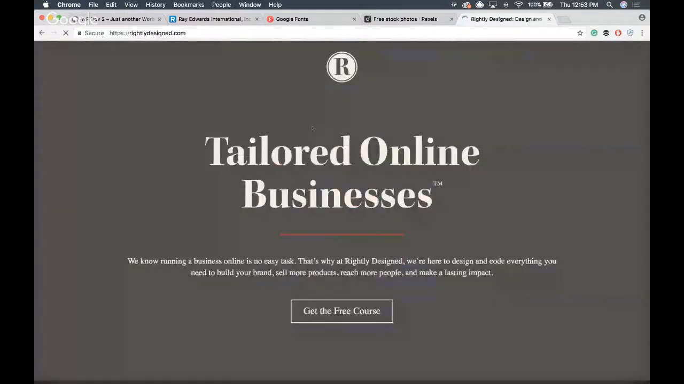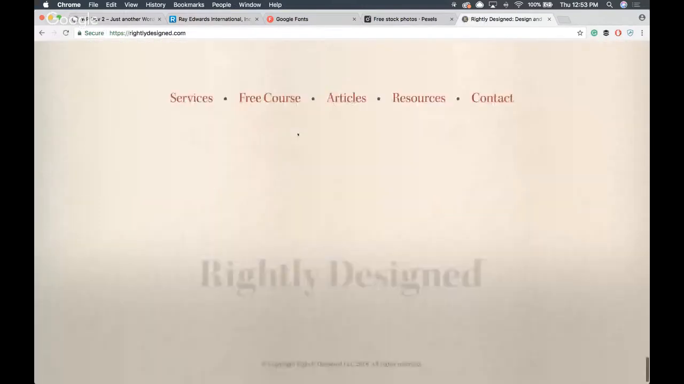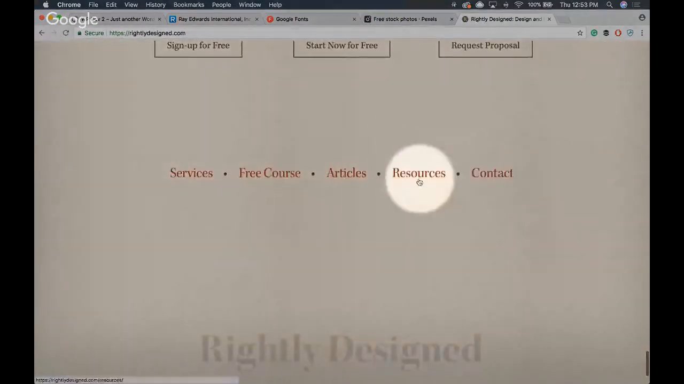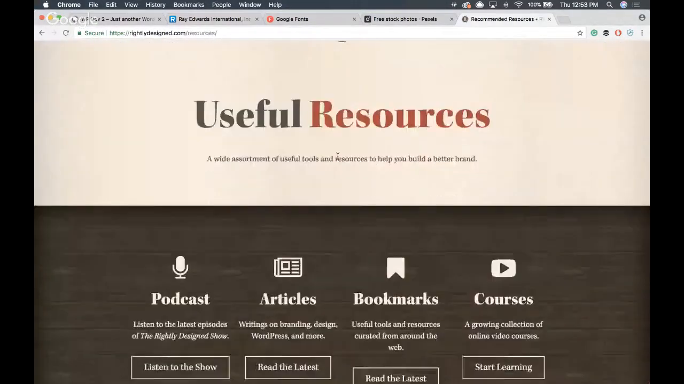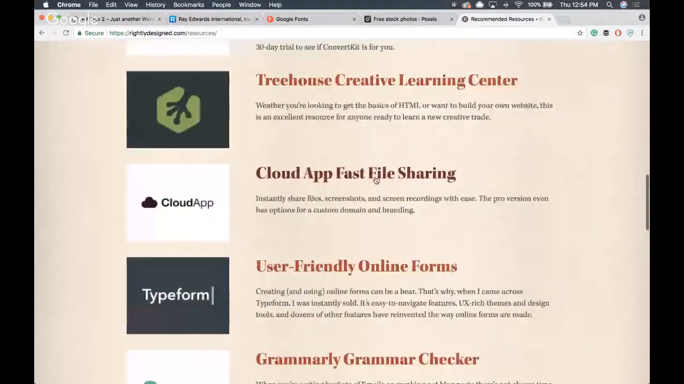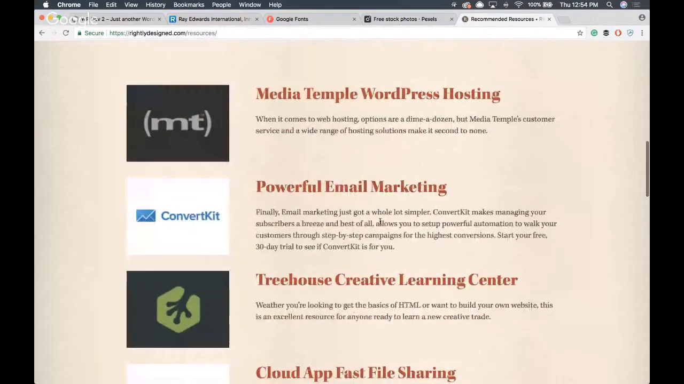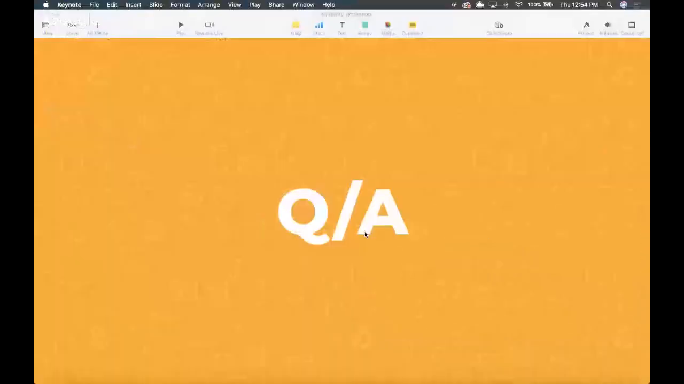So I'll show you a quick example of this. I have one over at rightlydesign.com. I've got one of these set up with exit offer, with affiliate boxes. So if you pop on down to the bottom of Rightly Designed, I've got one here, resources. And again, it's just nice and simple. It's got a nice image off to the left and makes it really simple for people to be able to see the specific tools and resources that I recommend.